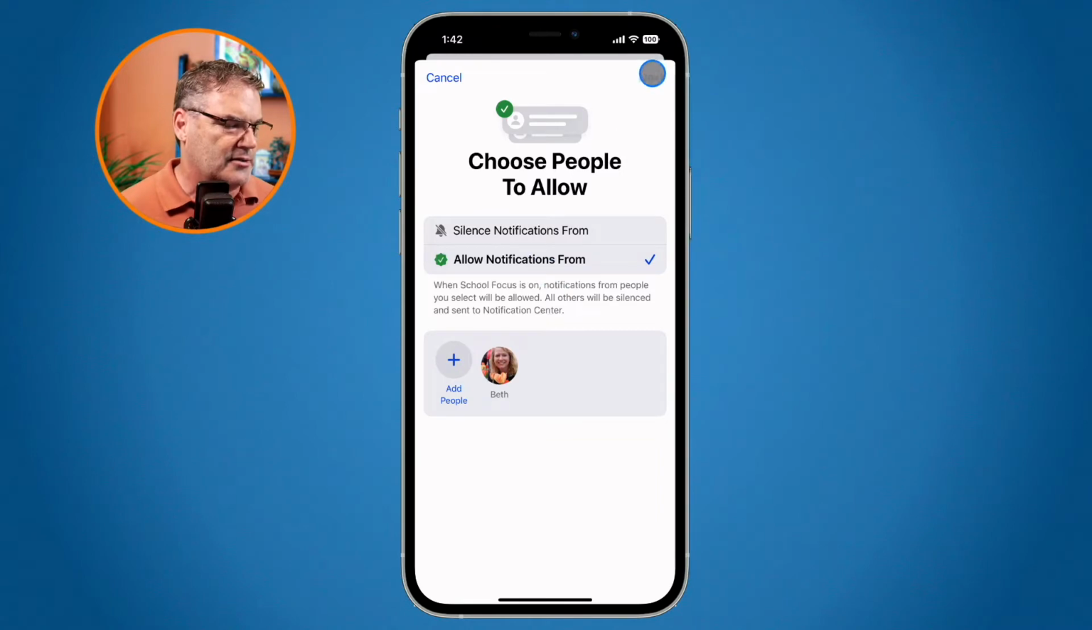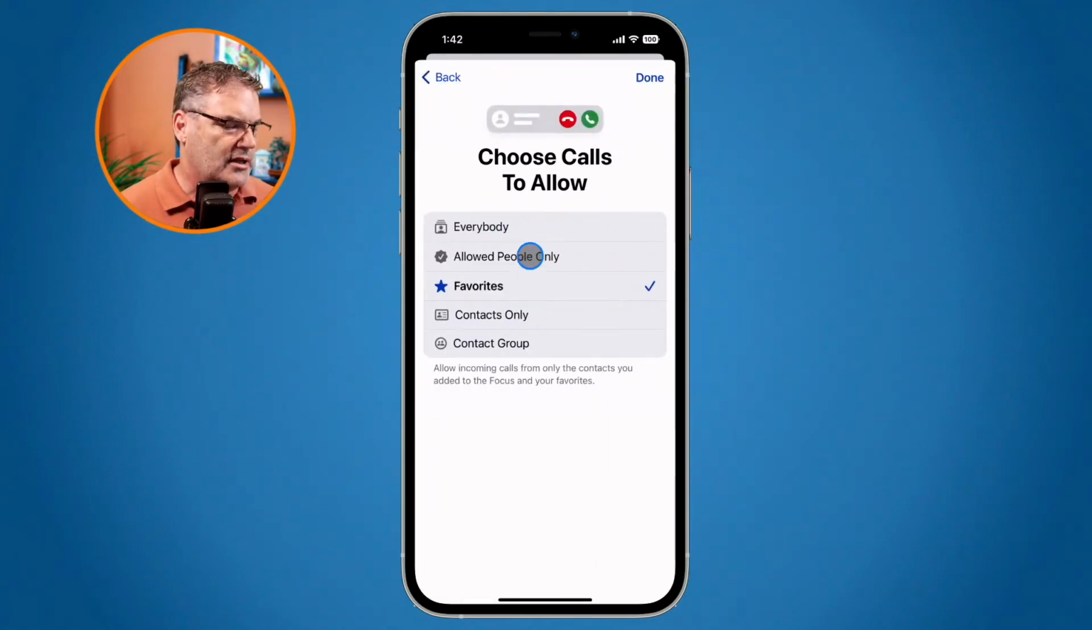I tap on Next. The next thing that we can do is set who we want to allow calls from. We can have it from everybody. We can have it from allowed people only. And what is this? Well, remember how I added Beth in the last step? That's basically what this is going to do. This will only allow Beth to call me. Everyone else will now go into my voicemail.